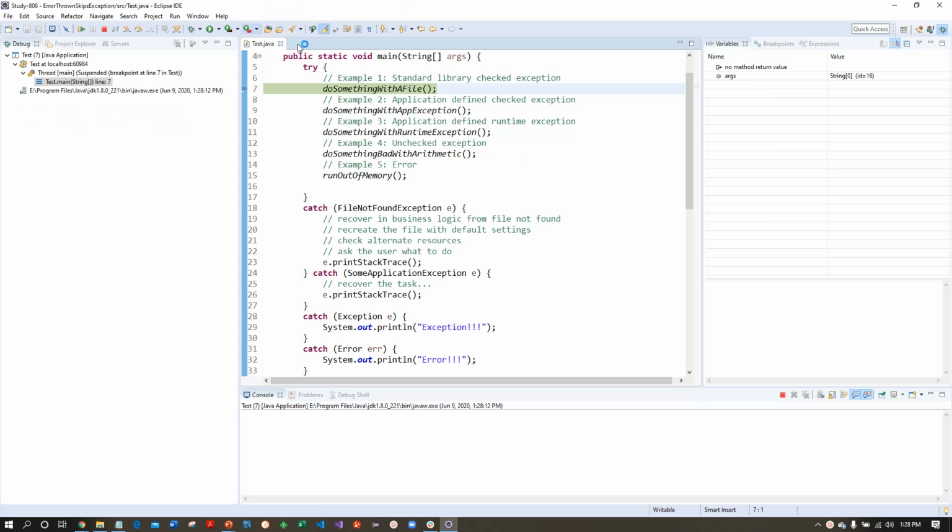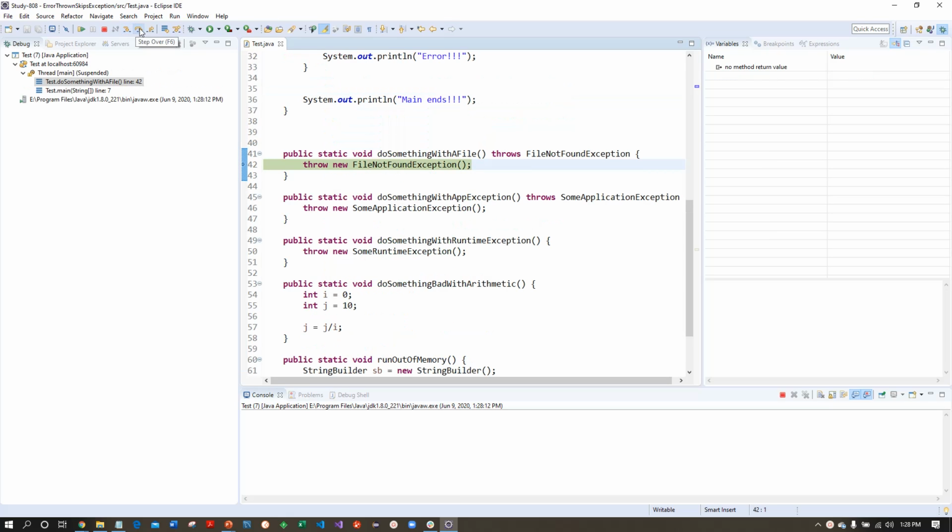So we get to the breakpoint, trace into, and we immediately throw a file not found exception. Since this is a checked exception, we are required to acknowledge it. So it would not compile if this method was not decorated with throws file not found exception. This throws clause becomes part of the method signature. The compiler requires it, and it allows us to look at it even from a documentation perspective and see what types of exceptions this method might throw.